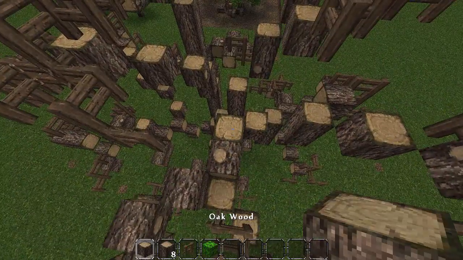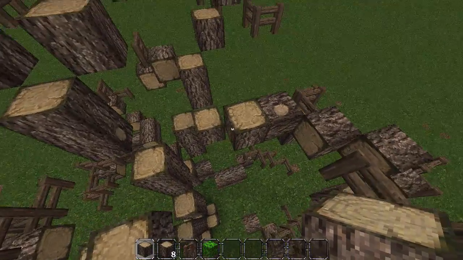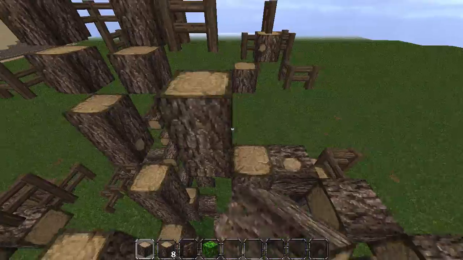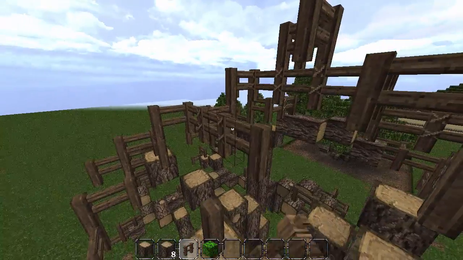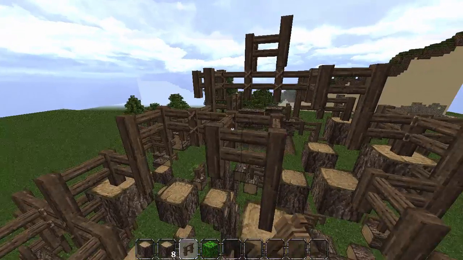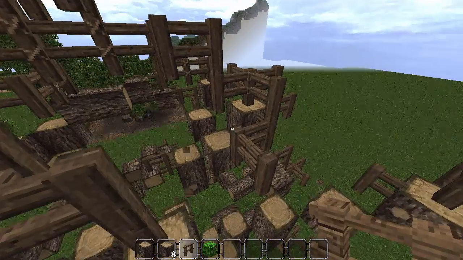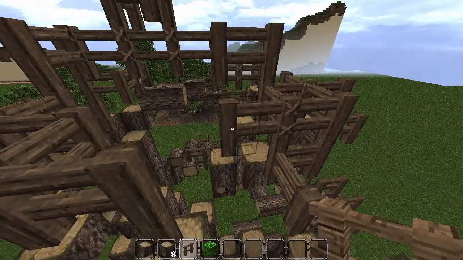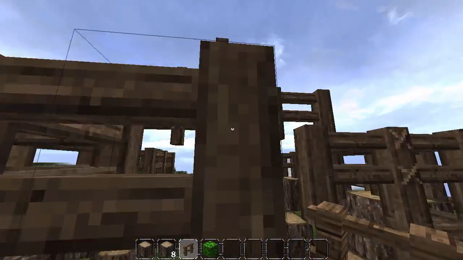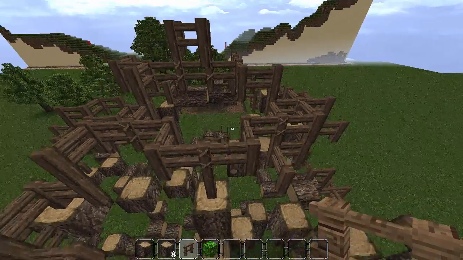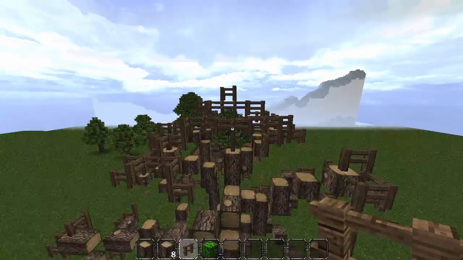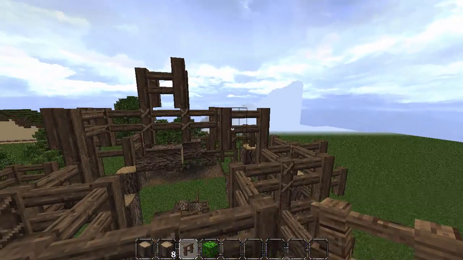If I put extra logs up there, across like that, then we can join that across and do that maybe. I don't know. I don't think that's going to look right now when the leaves are on, but we shall see.